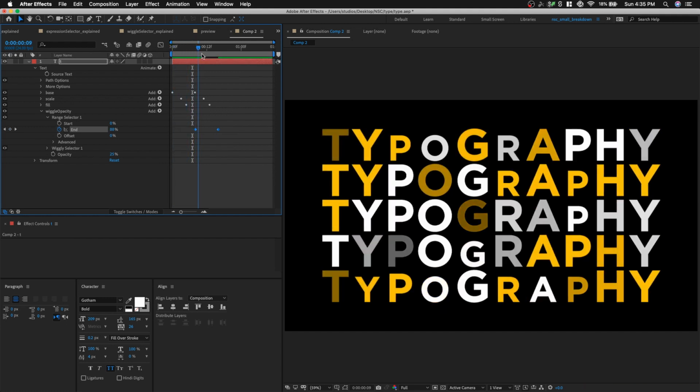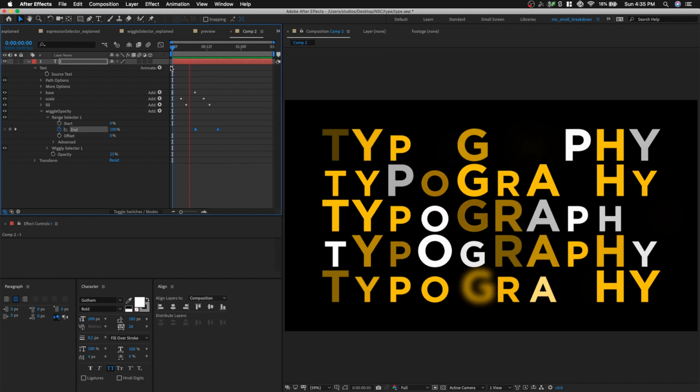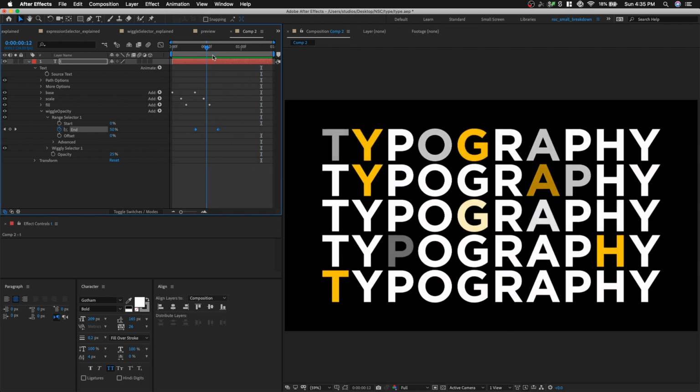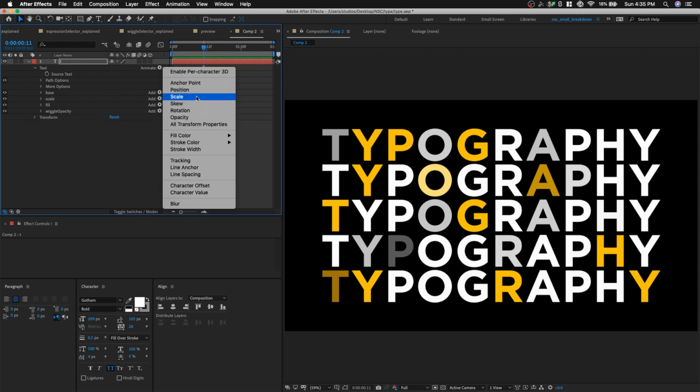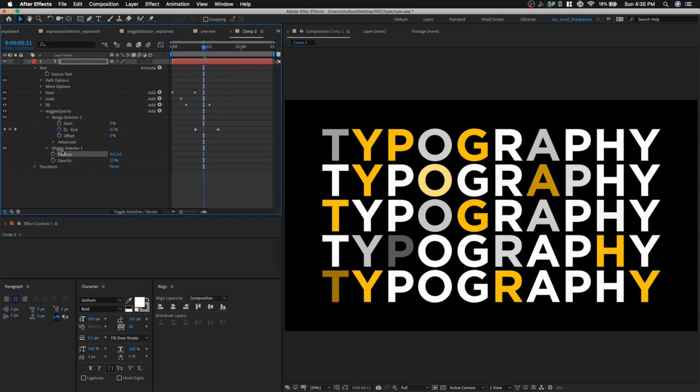Right? So yeah, we can stack both range and wiggly selector together. Now that's done, let's animate it out. So once you reach completion, I'm gonna add in a position animator.